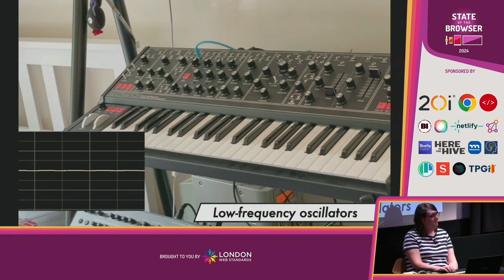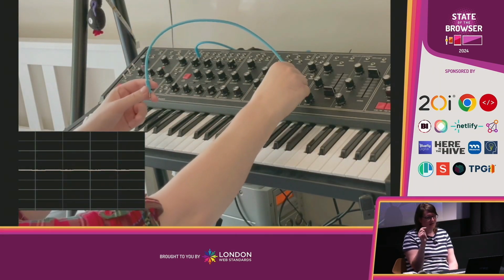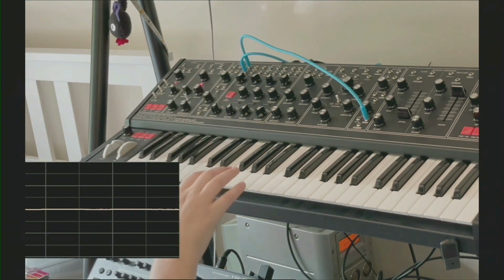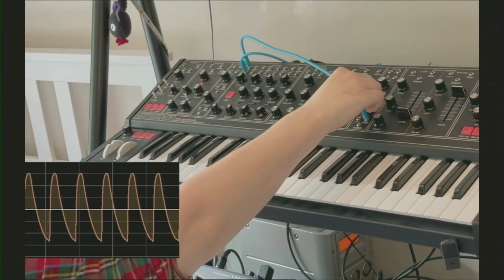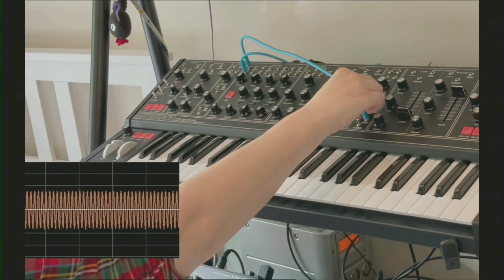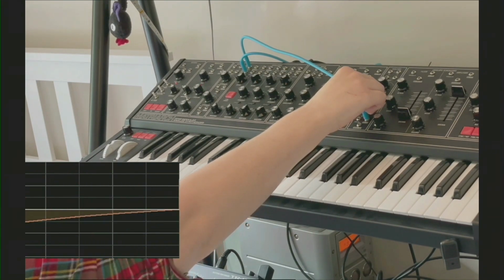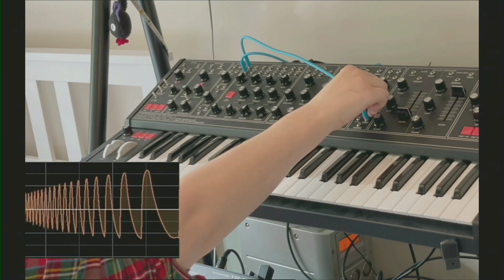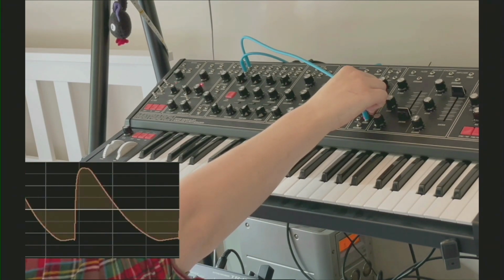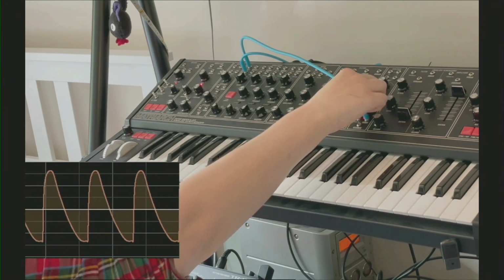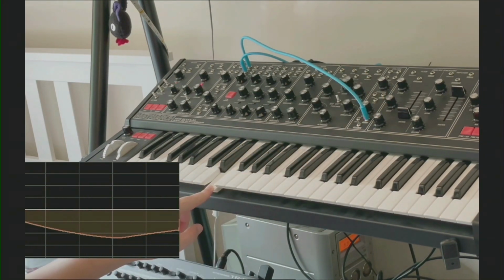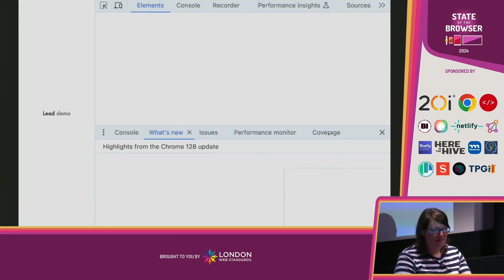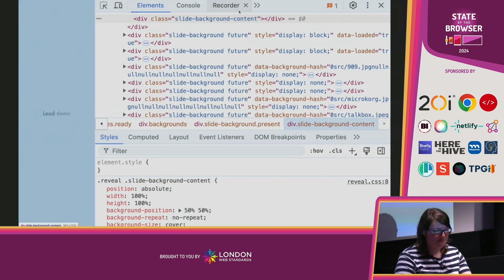And this video shows me patching the output of a low frequency oscillator into the pitch parameter of the oscillator, and you'll be able to hear it go up and down. And as I speed it up, increase the frequency, you should hear it go up and down even faster. So let's see if we can make a low frequency oscillator.